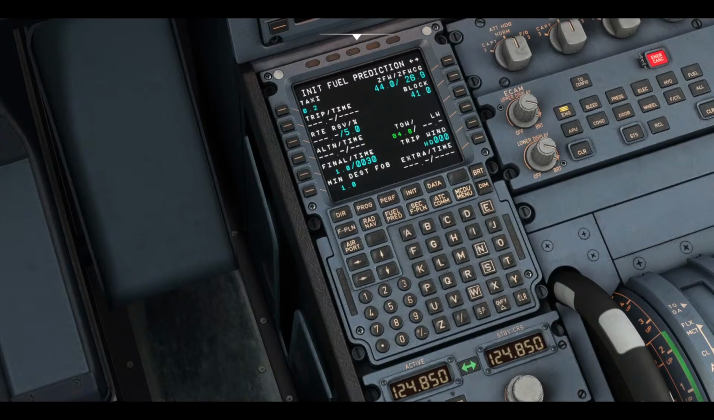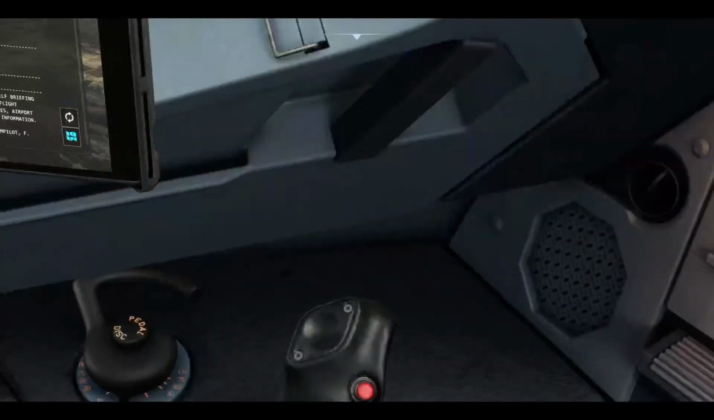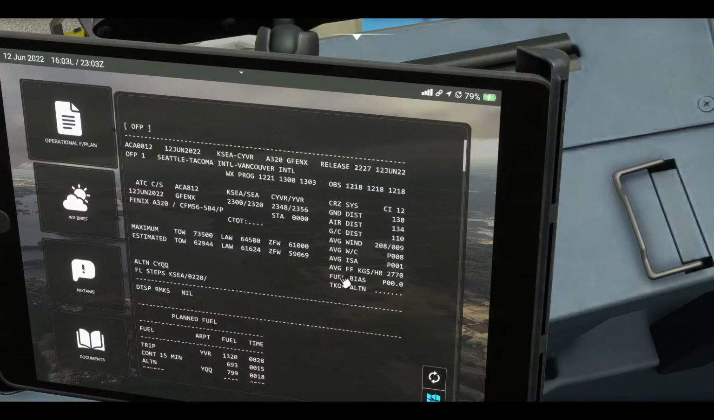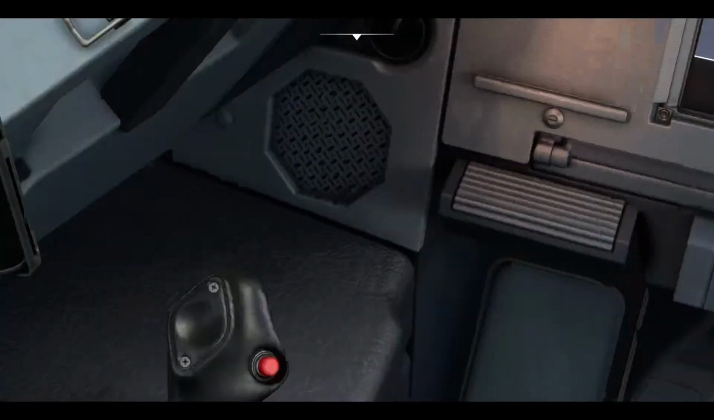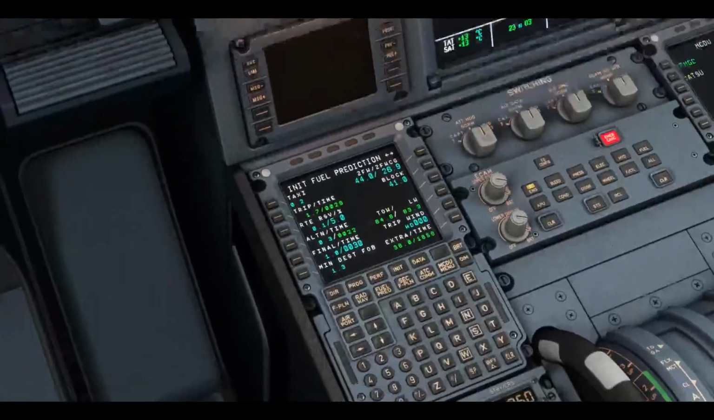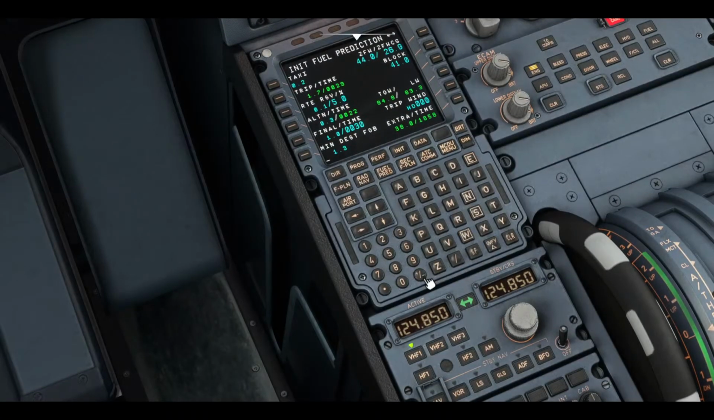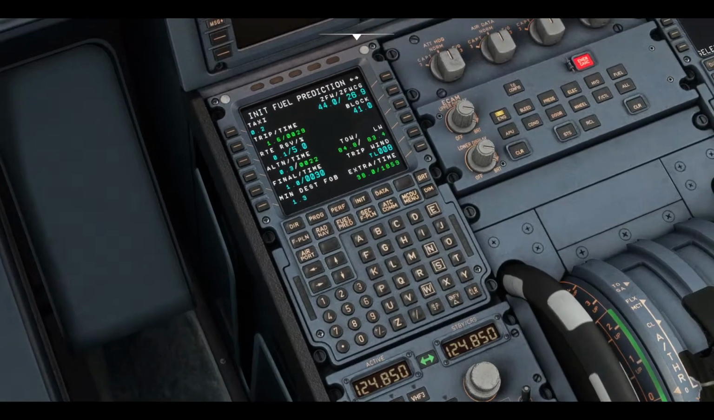Now the trip wind is now a headwind of 0. We scroll all the way back, and here it says the average wind component, W/C, is plus 008. So plus 008, and we click here trip wind. And now it says you have a tailwind of 008 for the entire flight on average. Okay, so that is in.